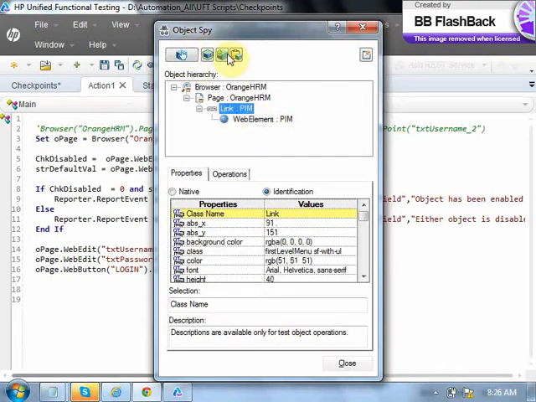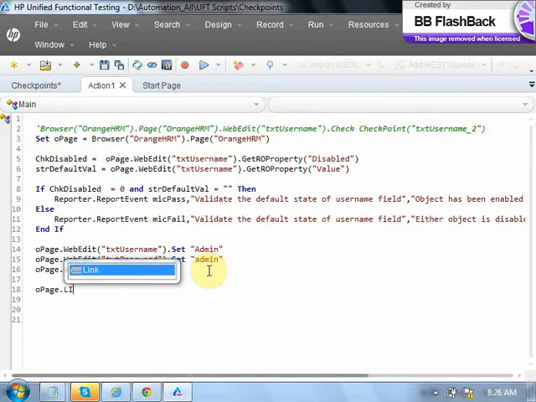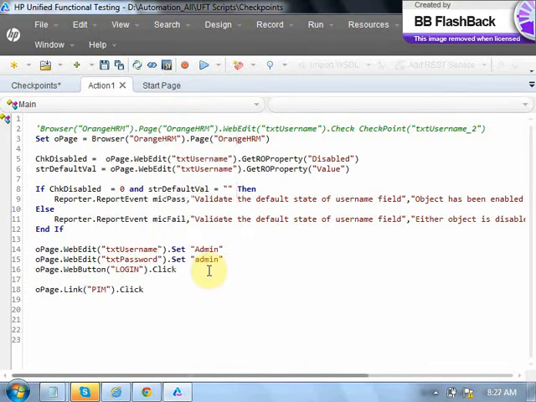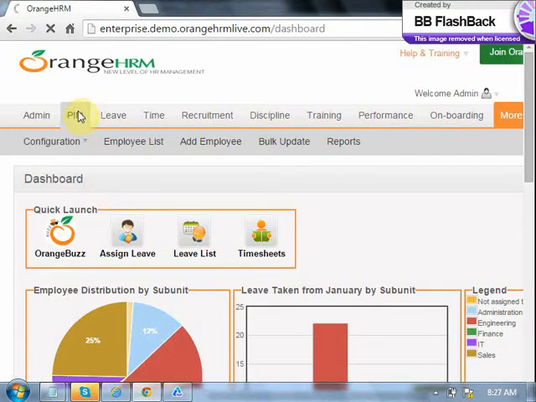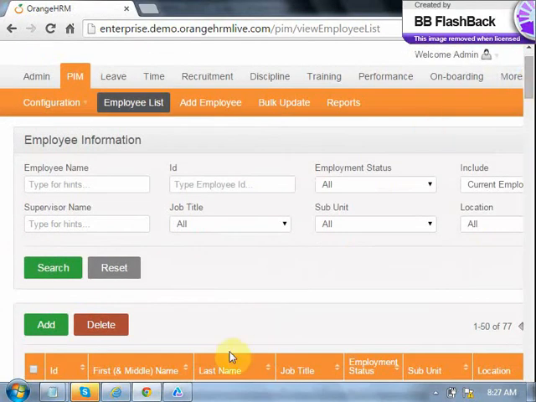I just have to click on the PIM link. I'll say opus dot link of, dot click. Okay, so why I am doing this is, when you click on the PIM link, all the employee list will be displayed below.